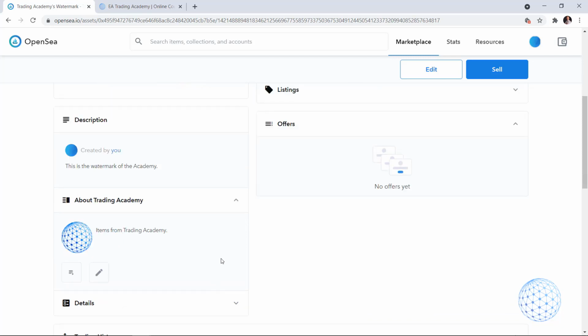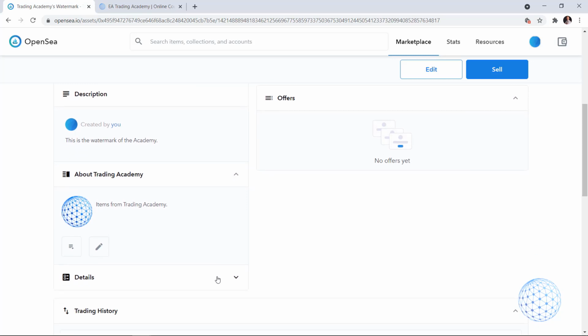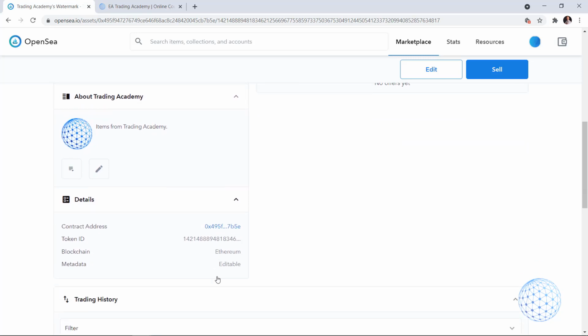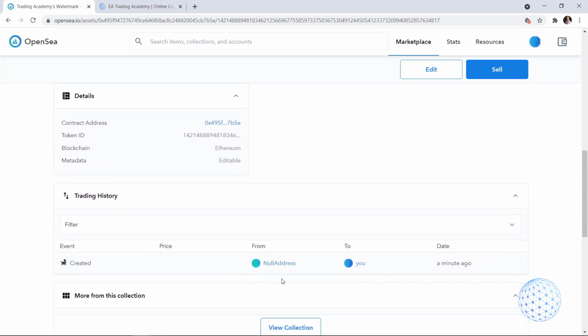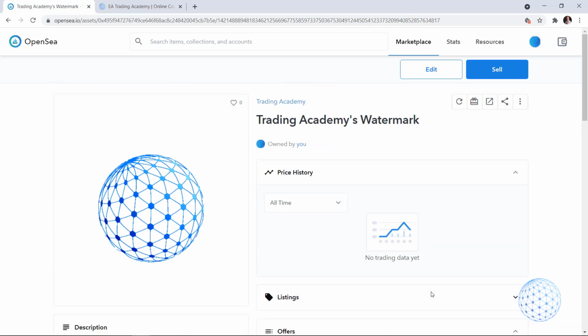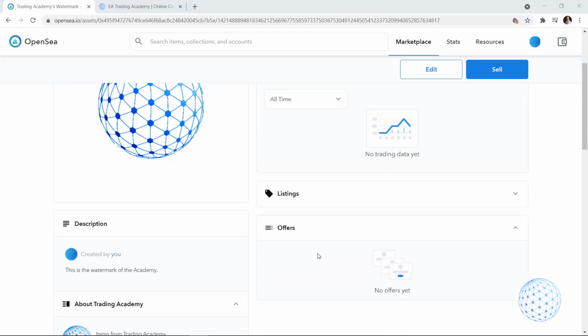And of course, if you have the purpose one more time to make an attractive store, a collection, the more details you put, the better. And below are the contract address, the token ID, it's on the Ethereum blockchain, and trading history. We have just one event that it was created by me a minute ago. Alright, so it is that simple to create an NFT.